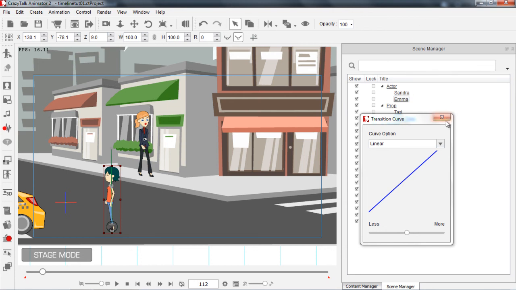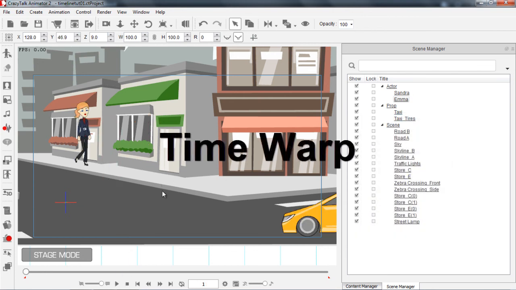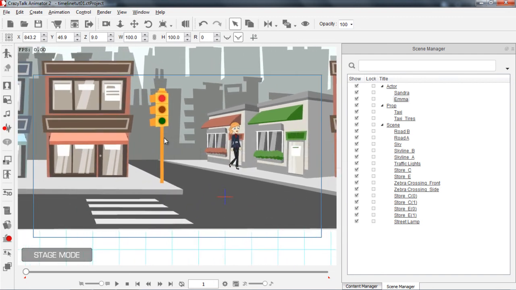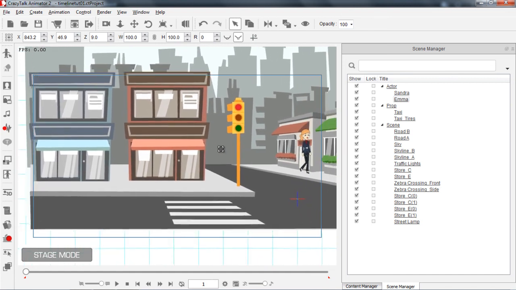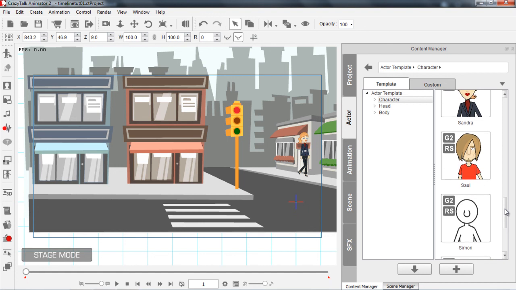Alright, so that's about it for transition curves. Let's talk about time warps now. So what I'm going to do is add another character into our scene here, and we're going to zoom out a little bit and move over to the left hand side here. And I'm going to find our man Saul in the content manager. Let's go over here and find Saul.